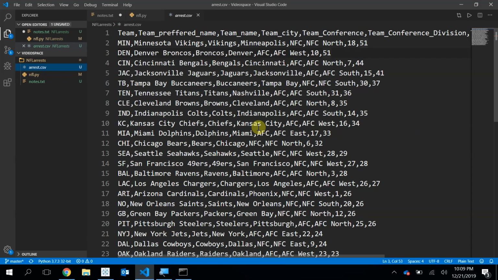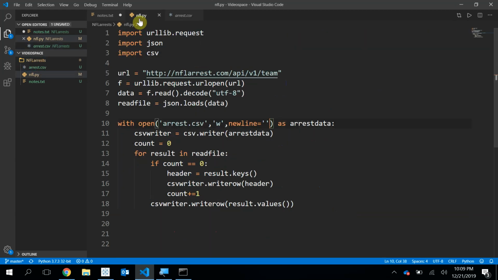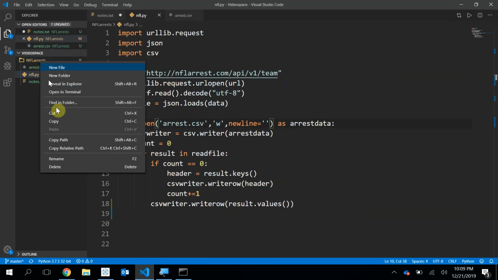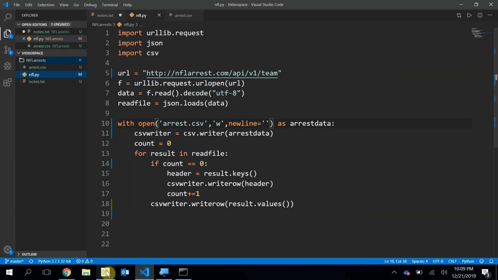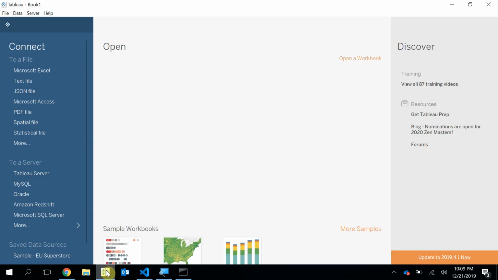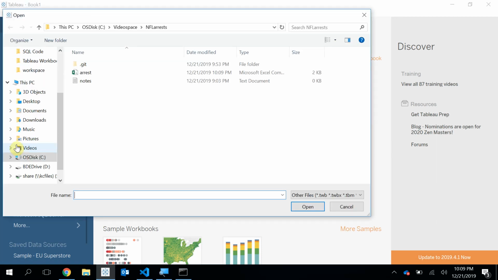Okay, now, how do we get this into Tableau? The first thing I'm going to do is get the directory that we're in. So copy path. Now open up Tableau. If you don't have Tableau, there's a way to get it for free. And I'll just link that down in the description below. It doesn't have all the features, but it has pretty much everything you need.